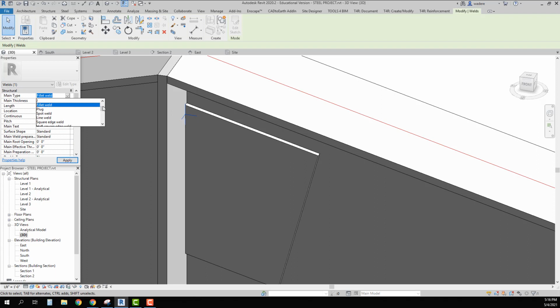Now if I look in my properties and I do the pull down, you see I have different types of welds, and this one selected is the fillet weld, and then I can also give it the thickness. So we can kind of play around with these things. We can change the thickness of the weld, we can change the length of the weld, we can change the location of the weld. Is it done in the site or is it done in the shop? Is it continuous? The pitch, some other items here. I'm going to just leave my settings as they are and say apply.